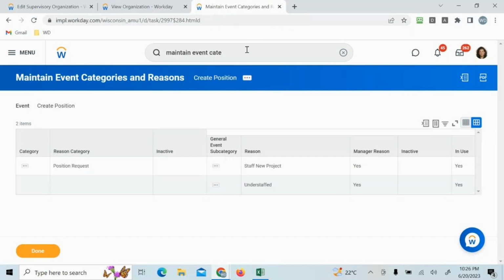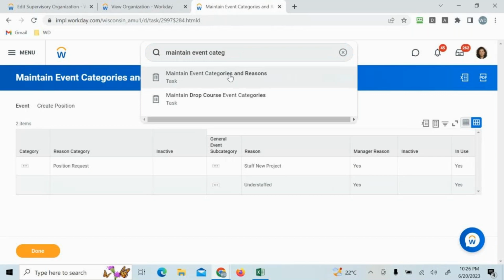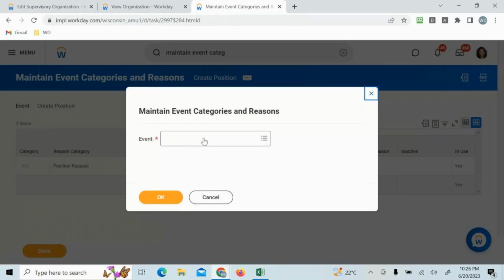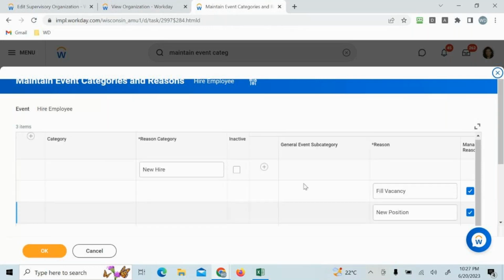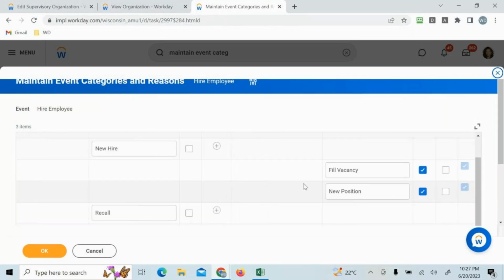Similarly, now we have checked it for create position, right? Let's check it for hire. Again, I'm not making any changes. Please do not do that either, but please navigate and see how the page reflects and what reasons we have here. See, here you have new hire, rehire and recall. There are main categories, and under each category you have fill vacancy and new position.